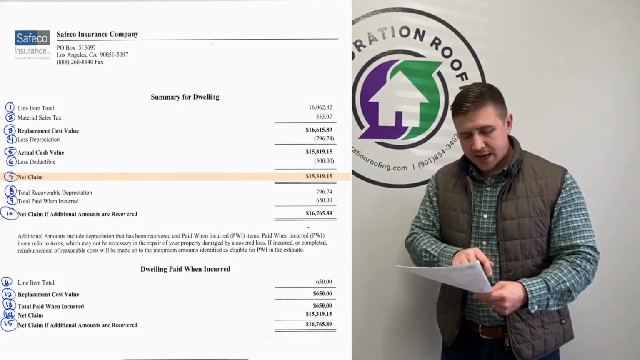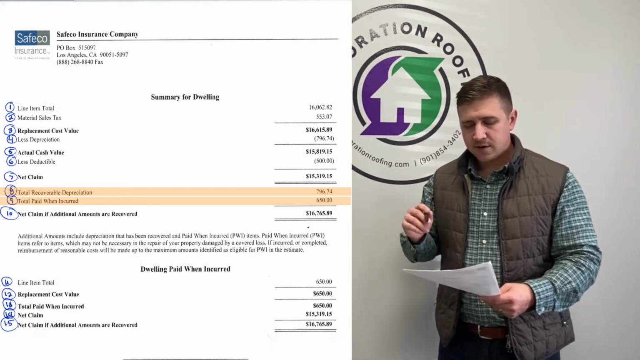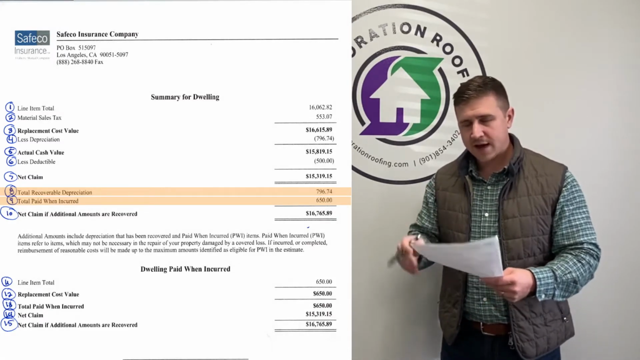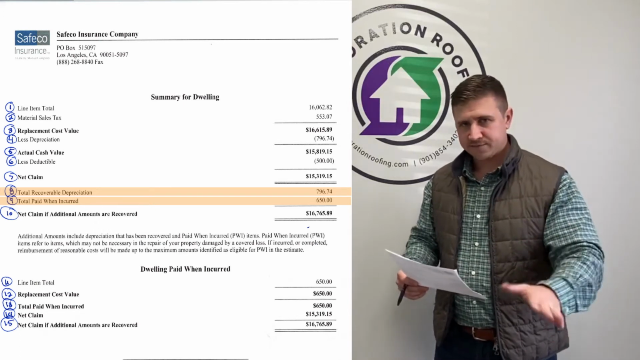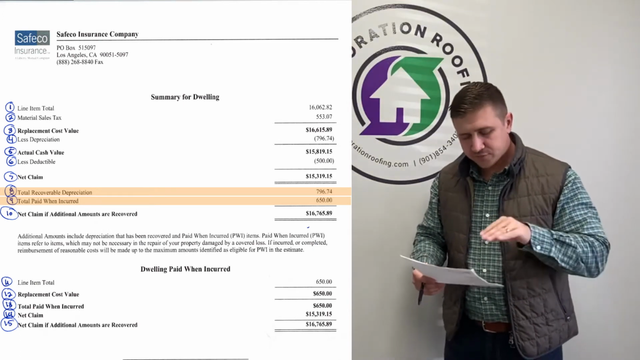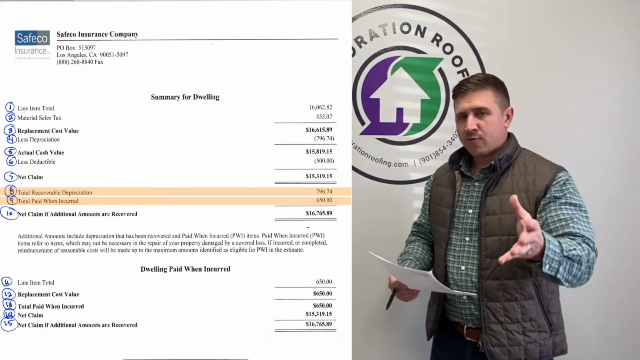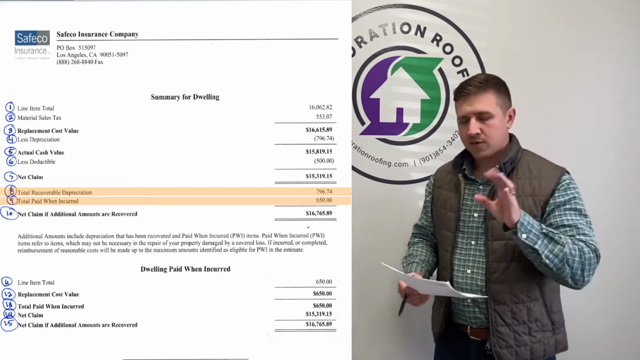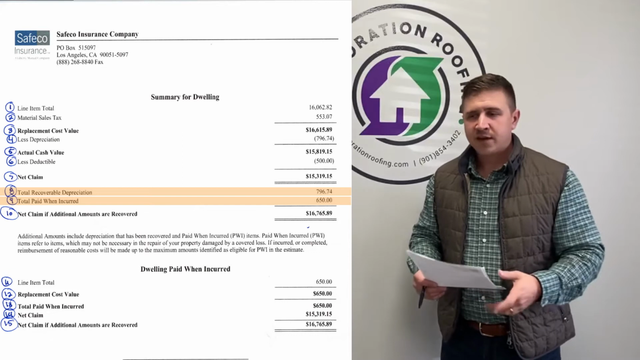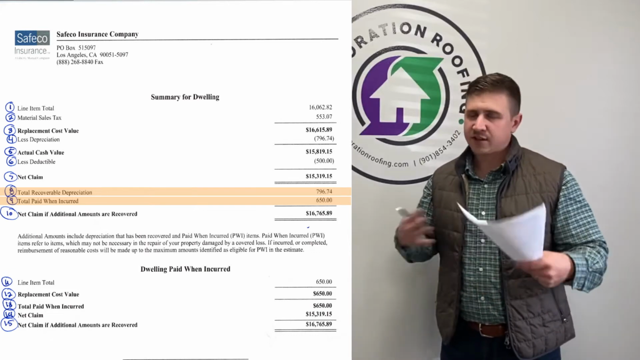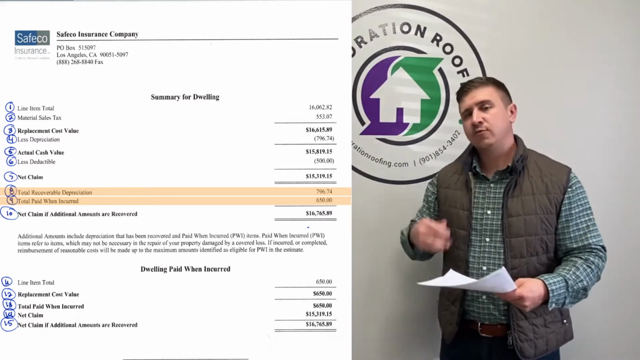Lines number 8 and 9 are line items that you can collect after the work is done. So the way this works out is total recoverable depreciation. When we work an insurance claim, we get this scope of work. We might supplement if things are missing, code items, stuff like that. We will then enter into a contract and then do the work.